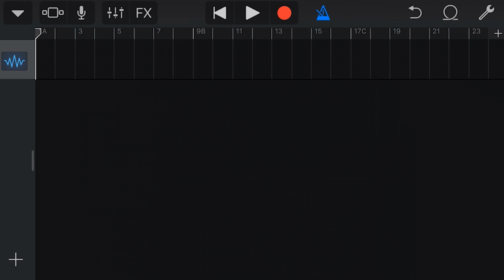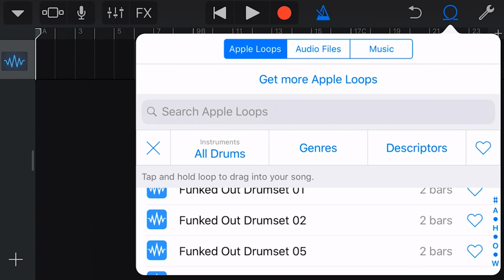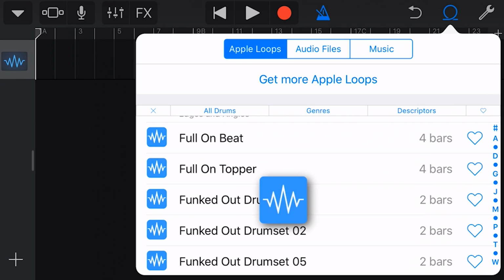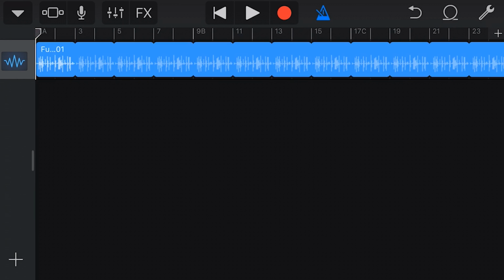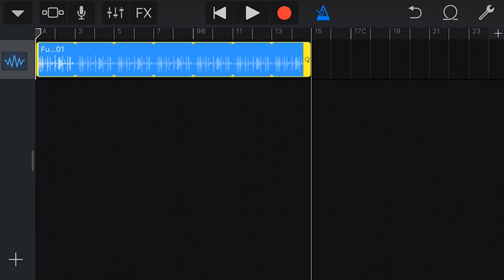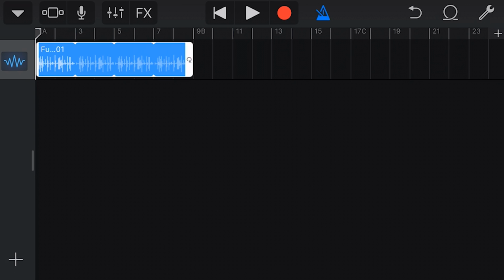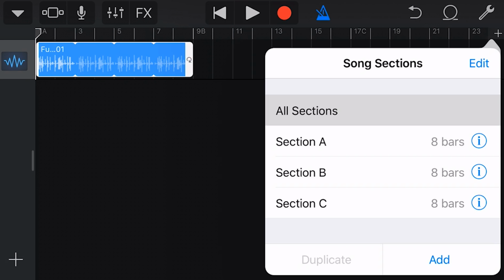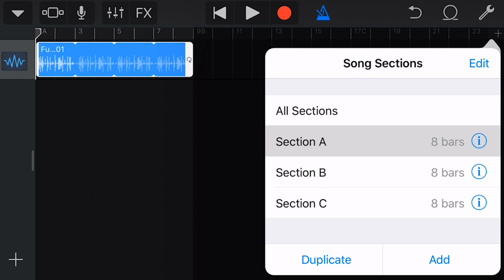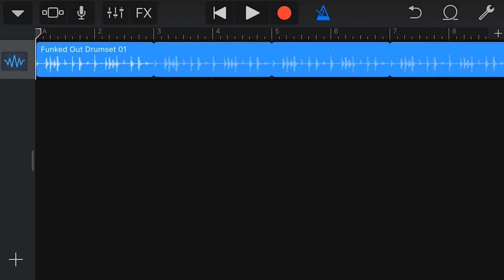Now, with the all sections view on here, if we go to our loops, and let's just throw our funked out drum set, I love this drum set loop in here, we have this same problem. So it's going to go across all of our sections, and we can drag back and set it that way if we want to. But the other option is, if we just go back into our sections here, tap on section A and come back here, now we can work on just this section.